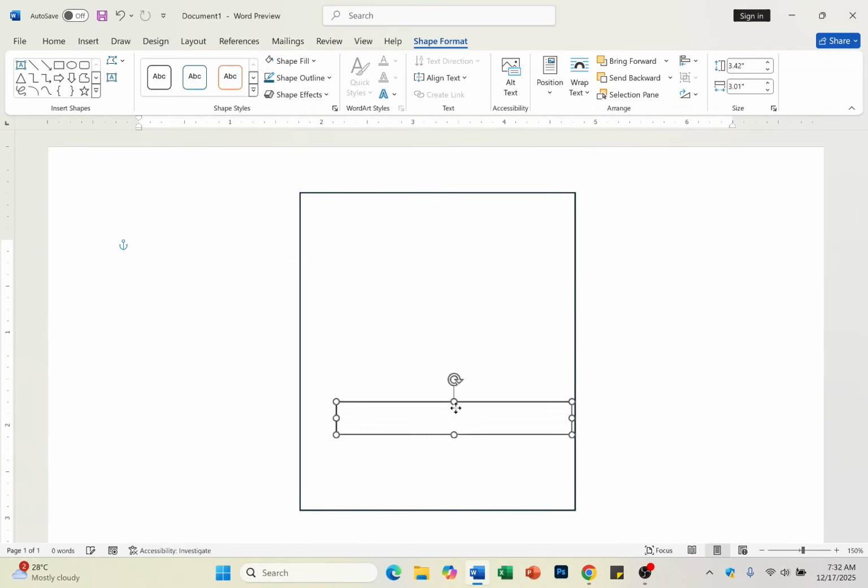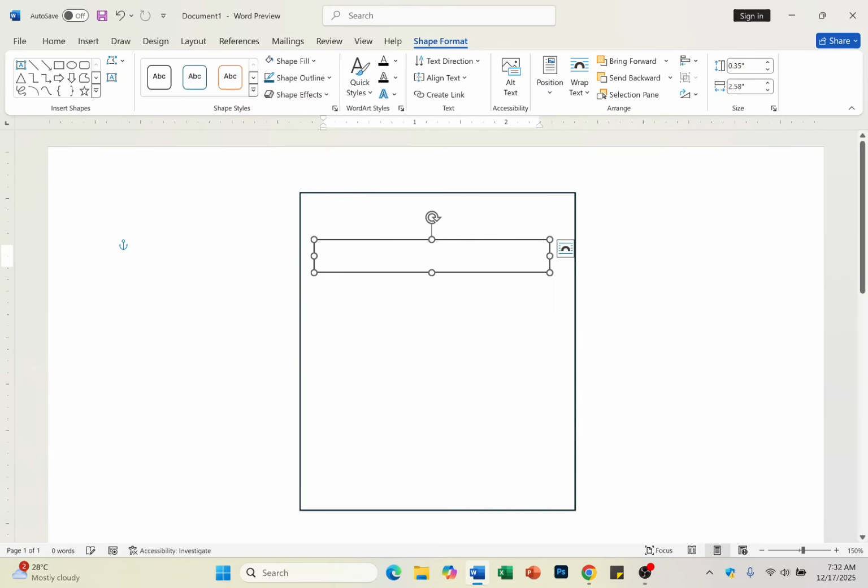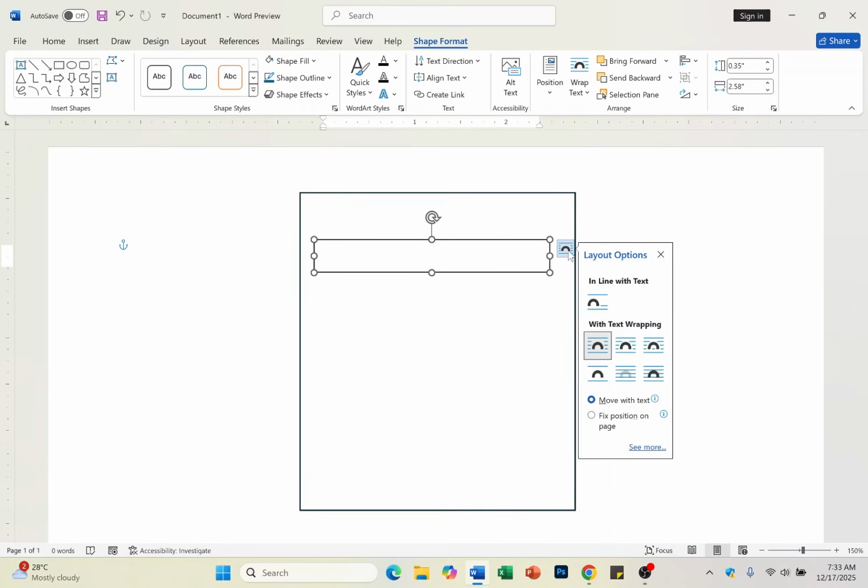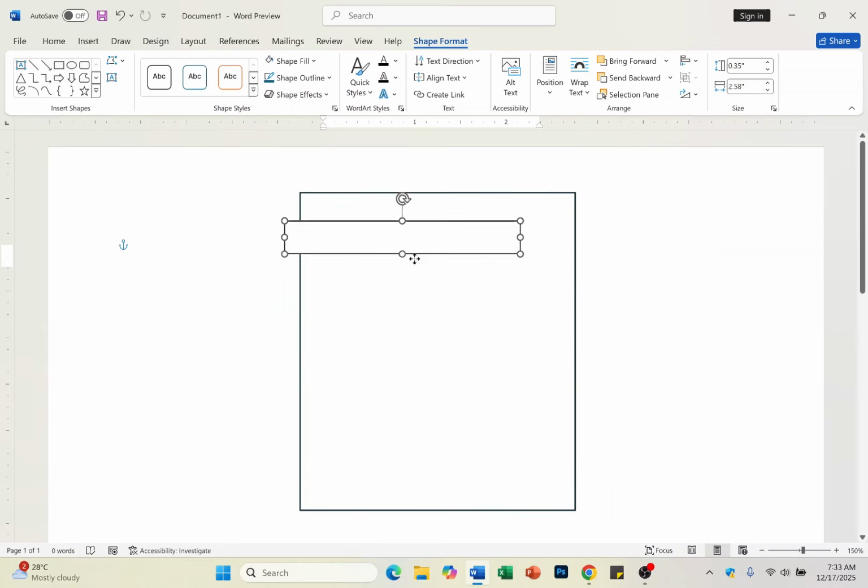Okay, so what we can do is release that and then make sure the text box is selected, and then you will see this small square here. Click on that and then select In Front of Text. Click that, and now you can freely move your text box.